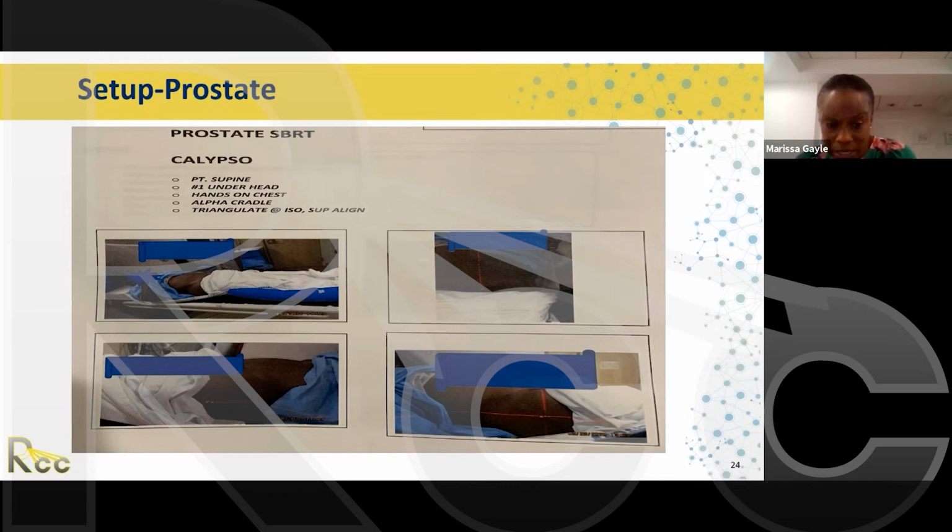And yet again, we can see here, the ISO is marked. It's about L4. And you can see, I don't know how good this picture is, but you can see where we put the BB and that we have where you can triangulate. And then there's an upper mark where we'll use for superior alignment.